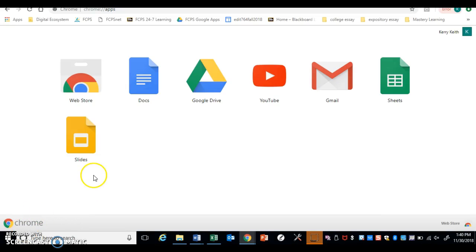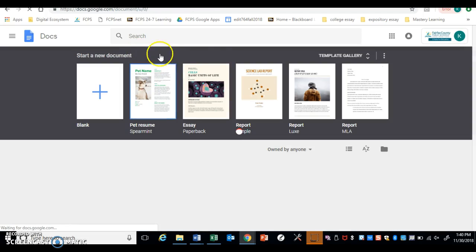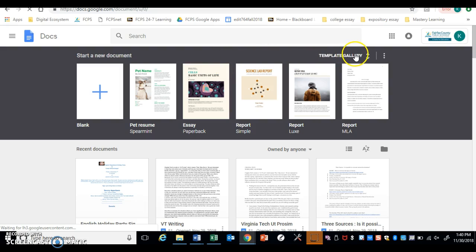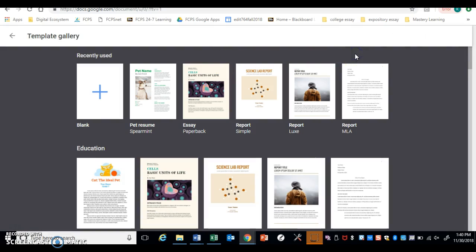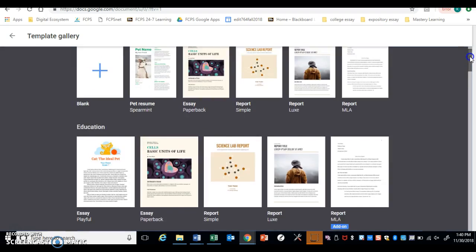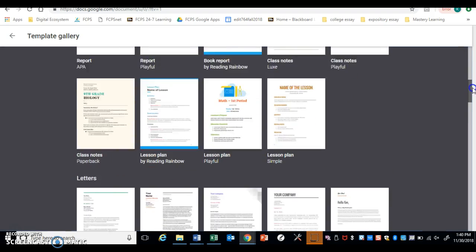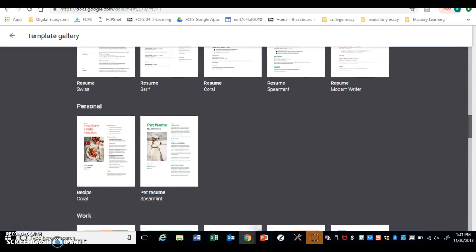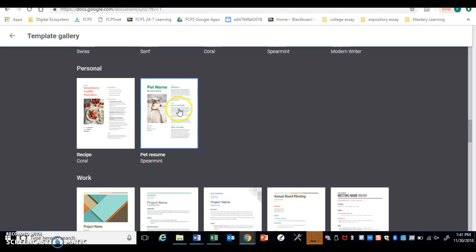Okay, so now we are going to talk about how to create a blog using Google Docs. So go to your Google Drive and click on Google Docs. And at the top here, it'll say Start New Document, and you're going to go to the Template Gallery, and you're going to scroll down till you see Personal. And you can choose either the recipe or the pet resume.